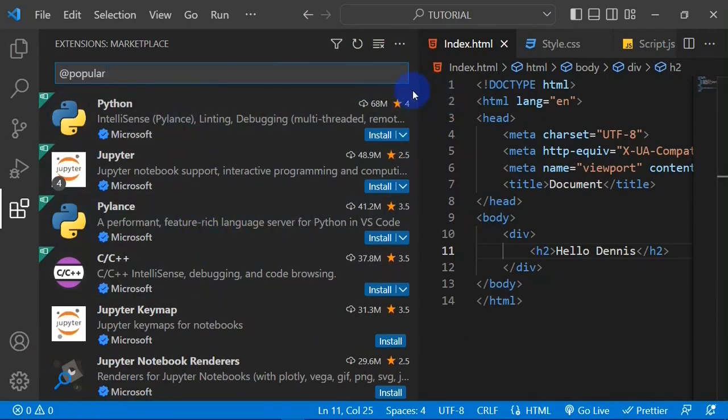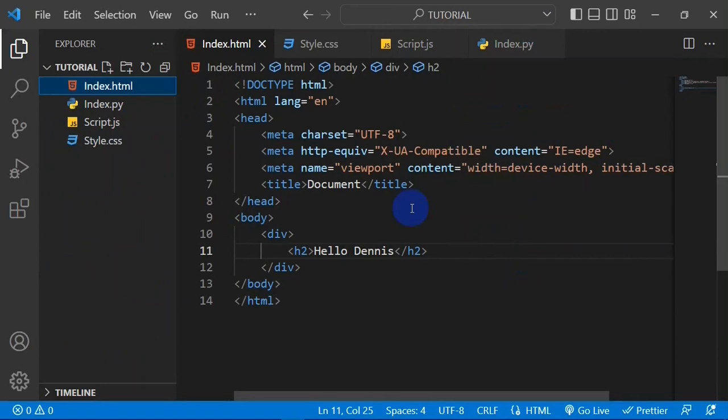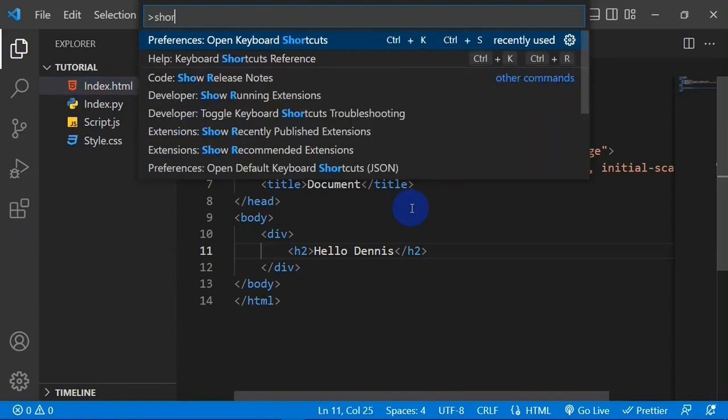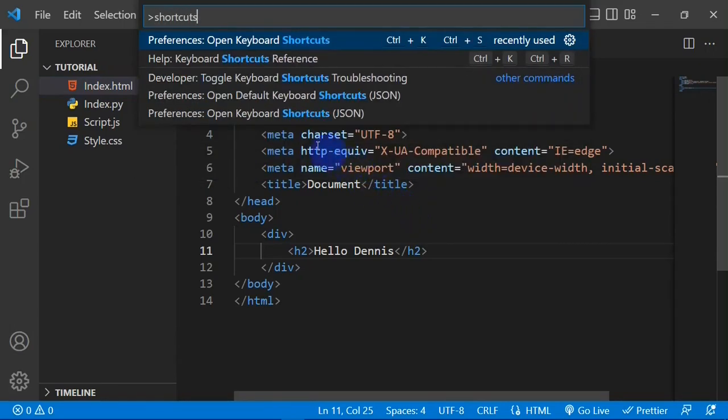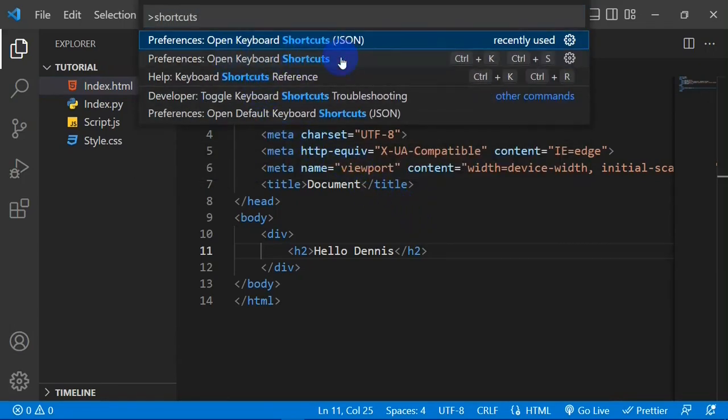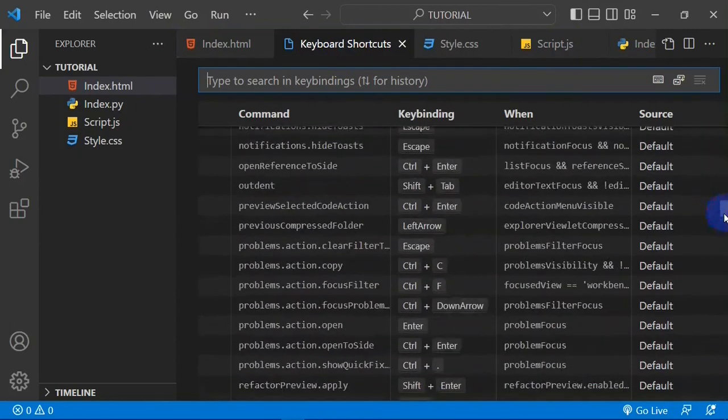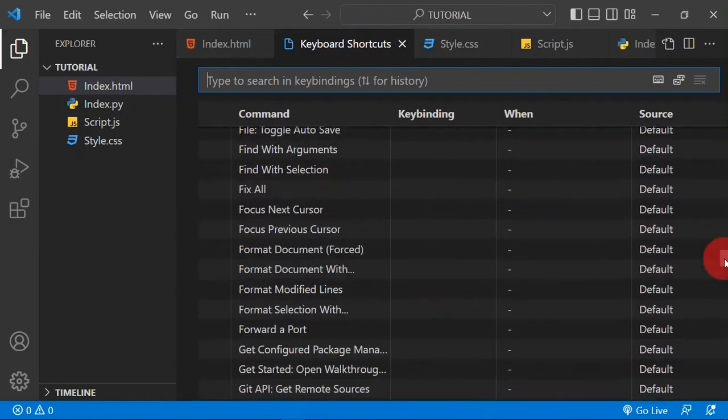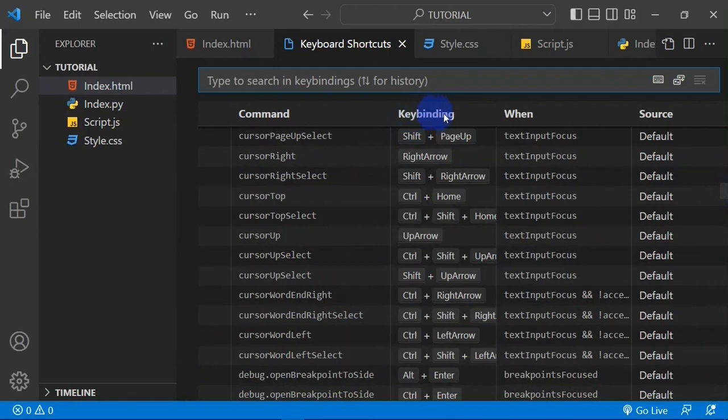Now let's talk about shortcuts. There are lots of keyboard shortcuts that you can use in VS Code, but I'm not going to run through every one of them. That will take forever. If you want to learn them on your own, head over to the command palette and search for shortcuts. And then click on Preferences, Open Keyboard Shortcuts. And down here you have all the keyboard shortcuts available in Visual Studio Code and all the possible commands you can add shortcuts or key binding to, as it's labeled here.